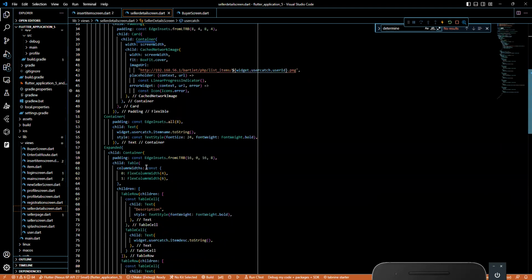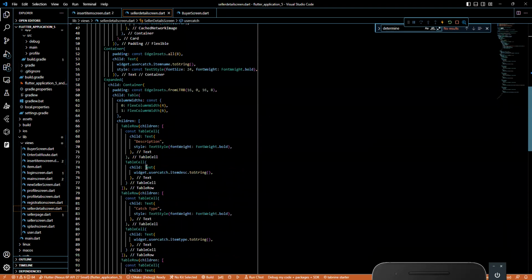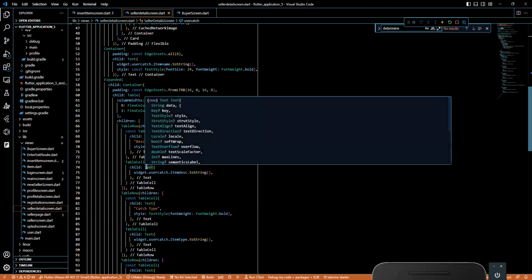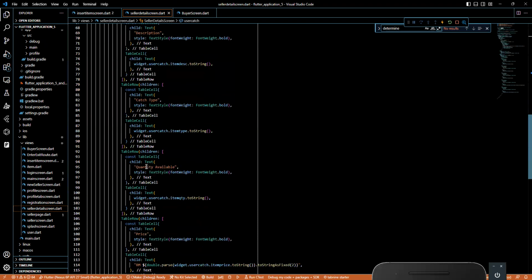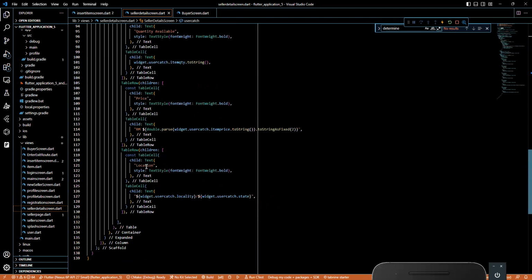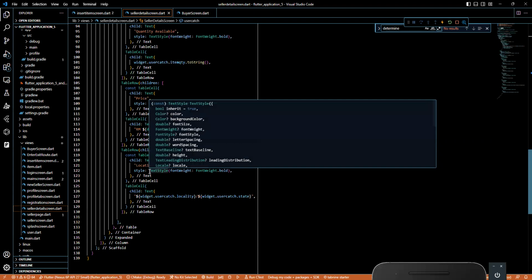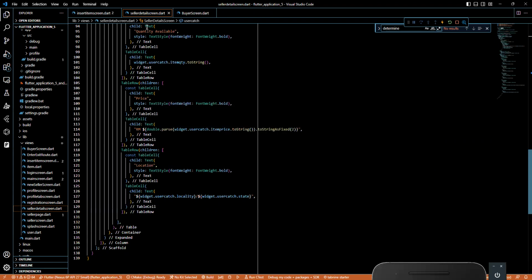The location is displayed as a combination of the locality and state properties of the user object. So overall, this code defines a screen that displays details about a seller and their items. The UI is structured using various Flutter widgets to create a visually appealing and informative layout.